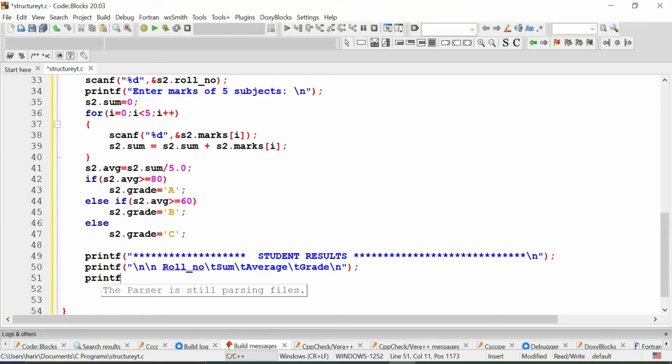Now I'm going to display the values. %d is roll number, \t, %d, \t, again %0.2f. For average I am going to display 2 digits after the decimal point, then \t, %c, because the last one is grade. So what do I need to display? s1.rollnumber. I am not going to display the marks in detail. I will just display the summary, which is s1.sum, then s1.average, then s1.grade. These are the displays I am going to do.